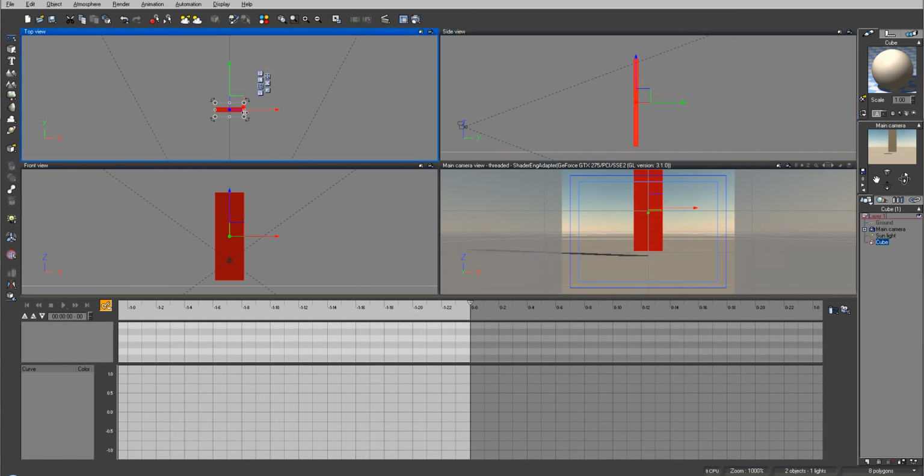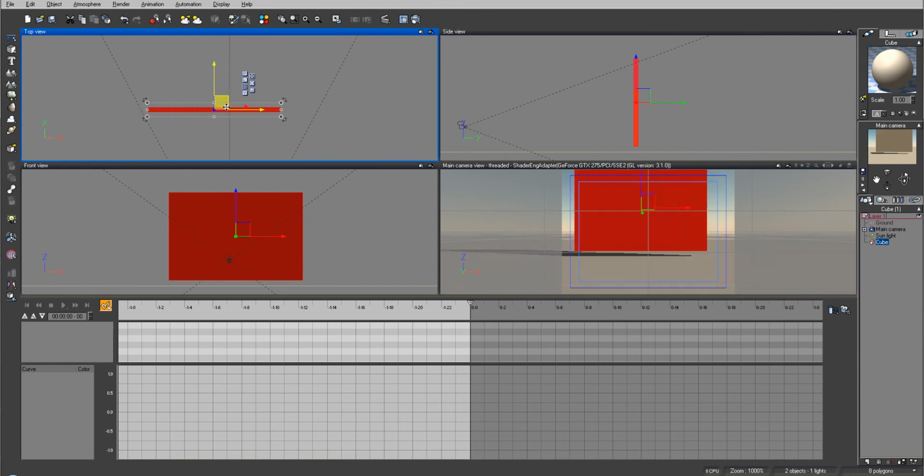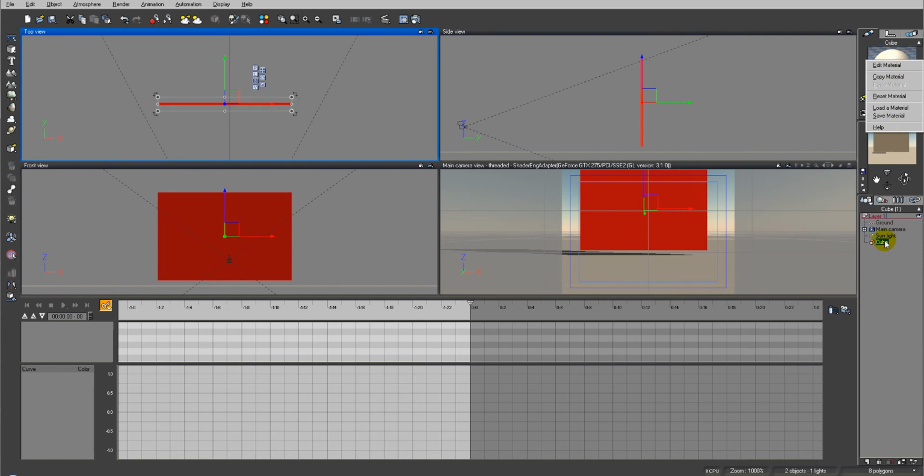Okay, so in this area we'll go ahead and work with properties.